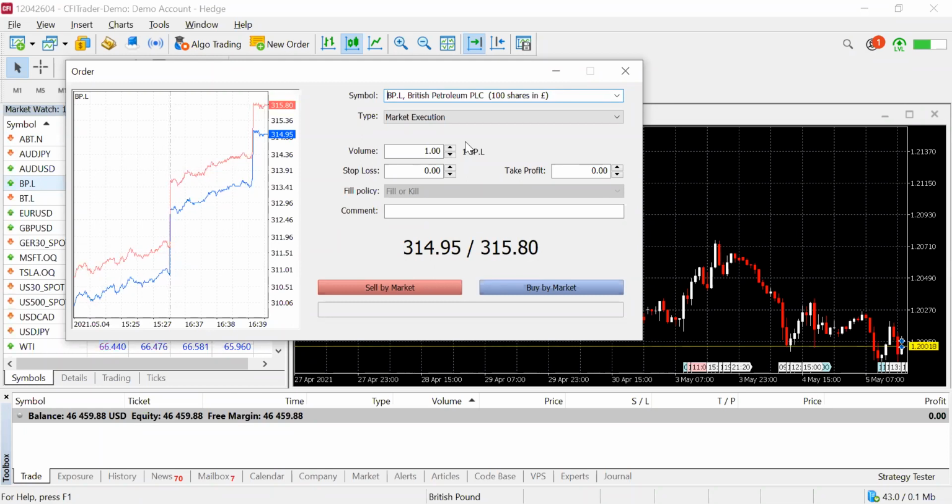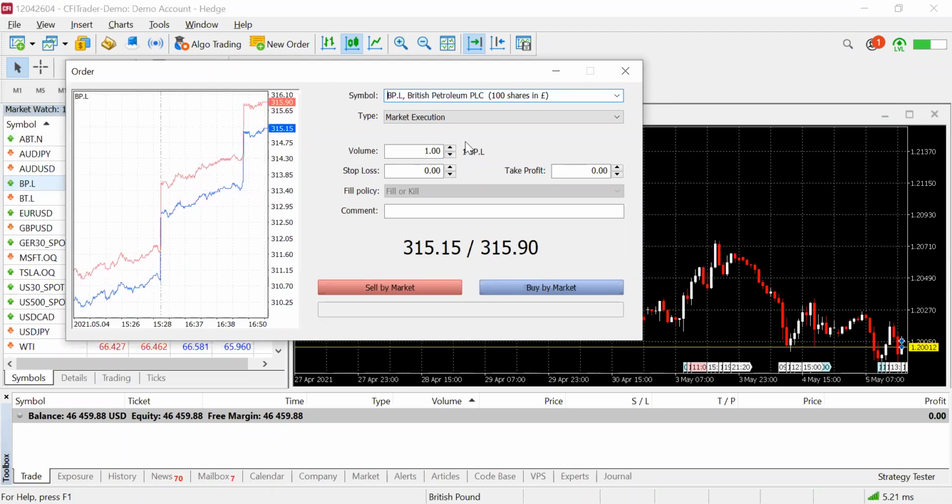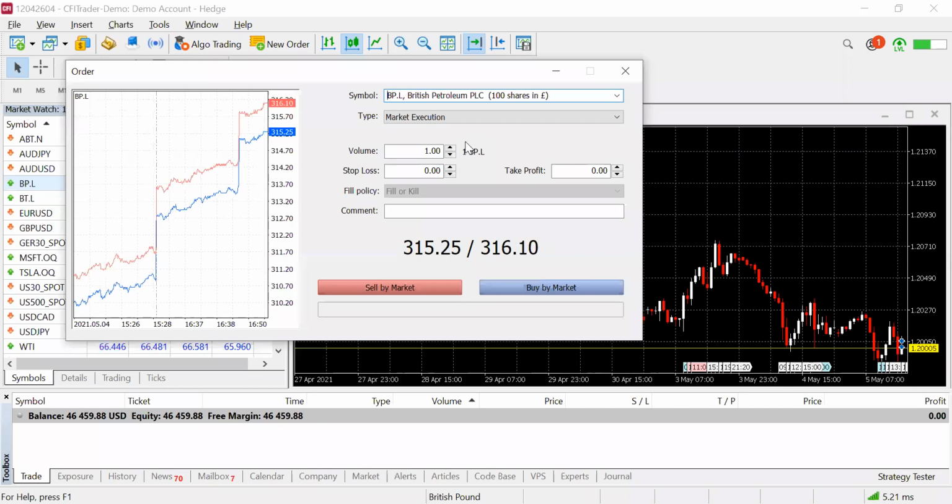Obviously, the difference between trading equities on CFDs and trading Forex is the contract sizes. When you're trading equities, you're trading based on per share, whereas for Forex, you are trading based on the contract size. So the minimum contract size is 1 micro contract, which is 0.01 on the volume.